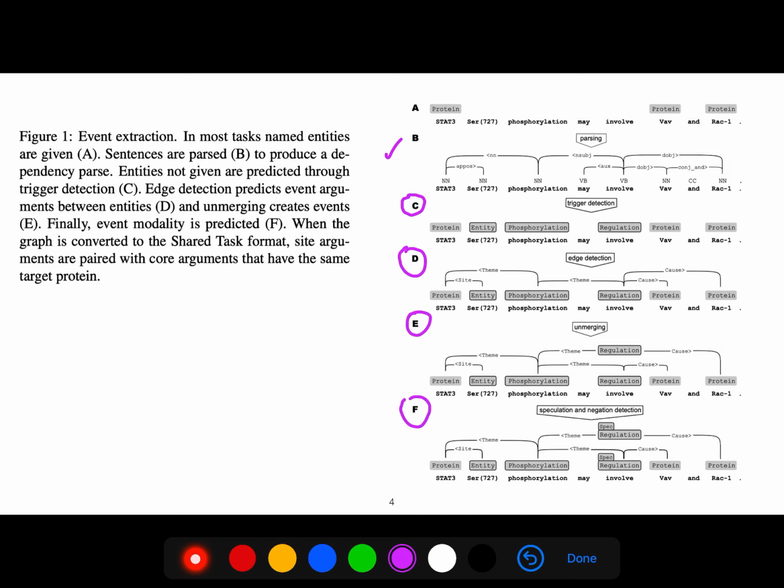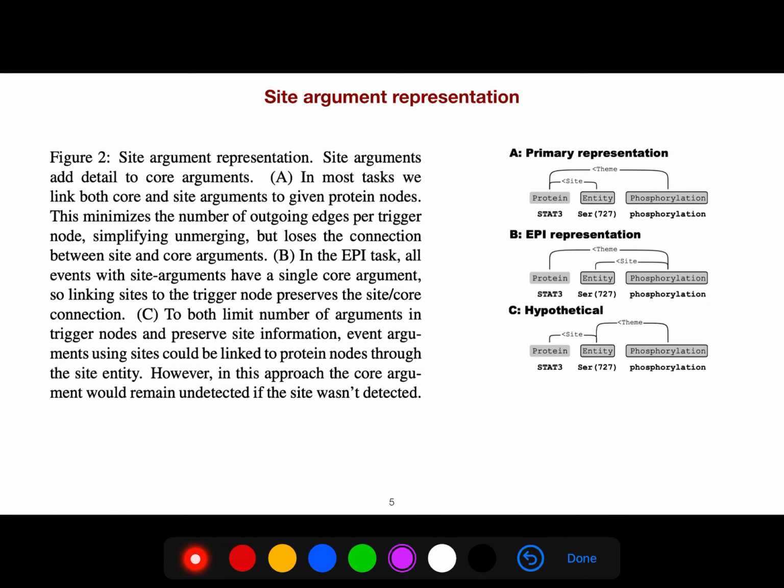When the graph is converted to the shared task format, site arguments are paired with core arguments that have the same target protein. So we do parsing, trigger detection, edge detection, then unmerging, then speculation and negation detection. And this shows a site argument representation, because these site arguments add detail to core arguments.